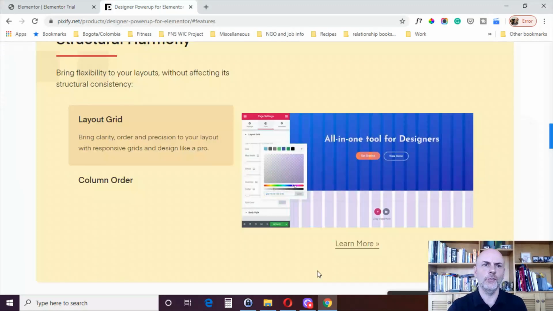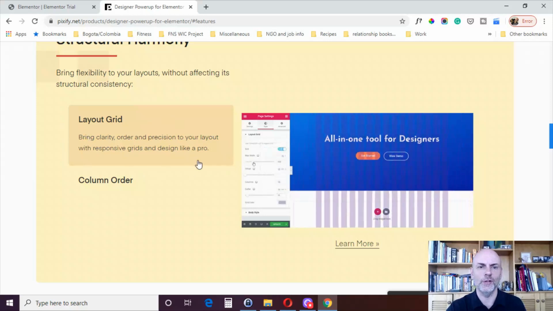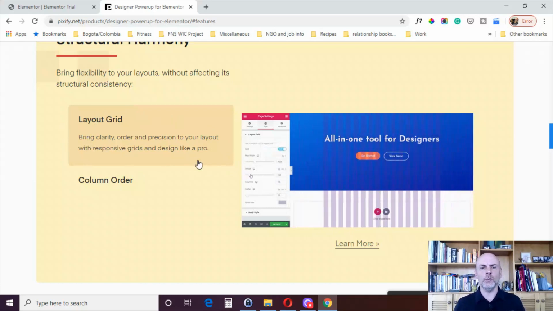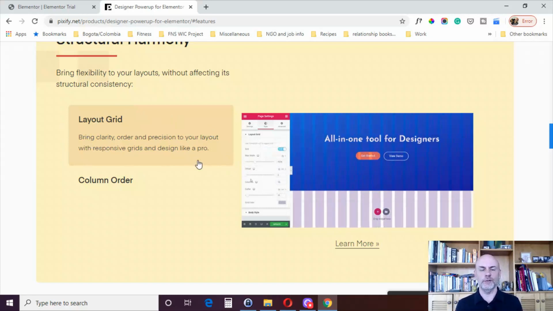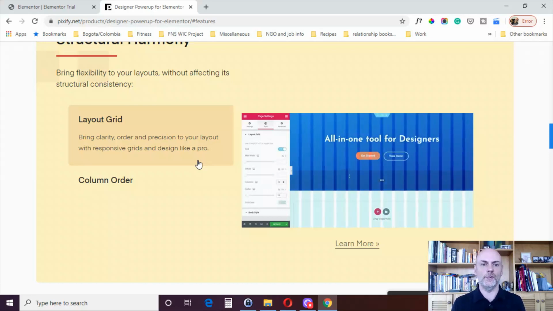Now, the next feature from Designer Powerup that I want to show you is a layout grid. It says bring clarity, order, and precision to your layout with responsive grids and design like a pro. This is a really powerful feature, particularly if you're a professional designer, because it allows you to see exactly where your elements are on the page and if they line up the way you want them to. And then of course you can adjust where they are so they do fit the sort of grid that you want them to fit on. And you can change this based on desktop, tablet, and then mobile.